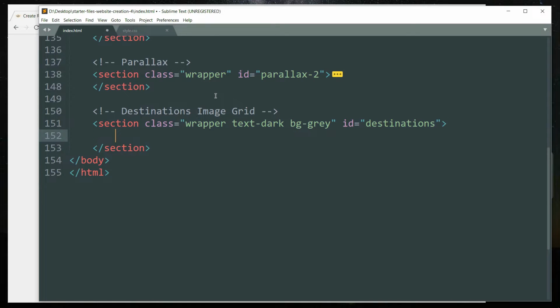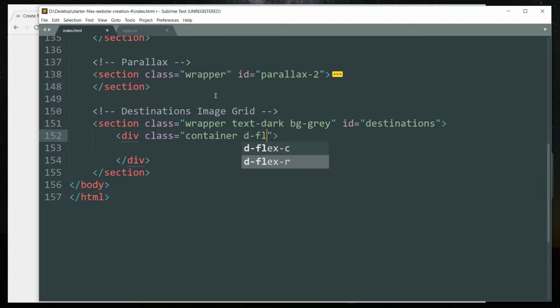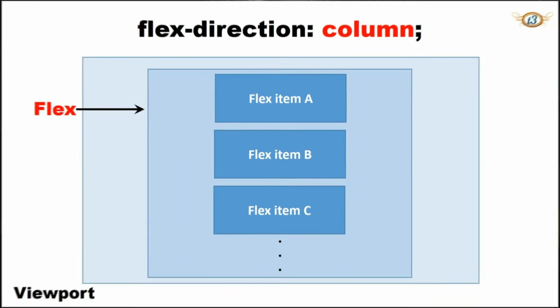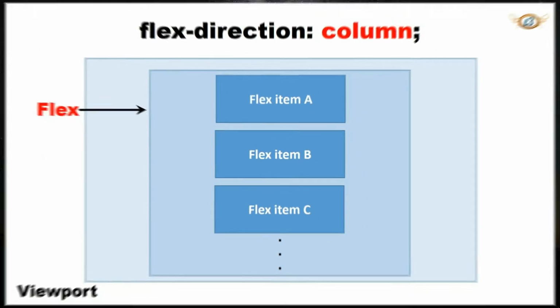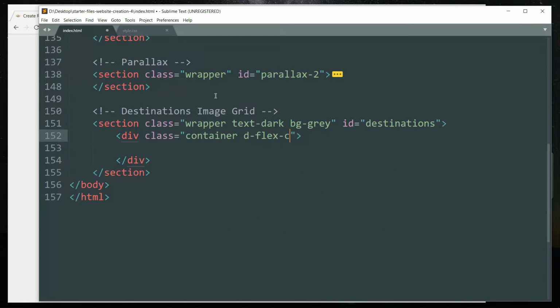Alright, then get inside and create a div tag and let's write the class as container. This will add some padding around it. Then d-flex-c. This will change the display property to flex and the flex direction to column so that the elements which we are going to define inside this div are stacked vertically, one in a row as we have already seen.